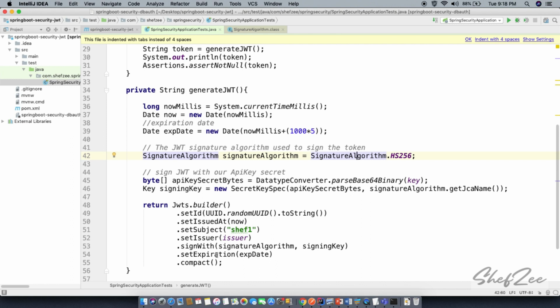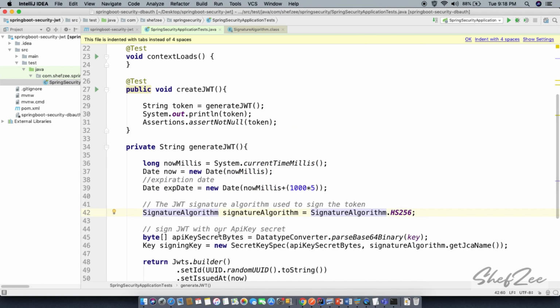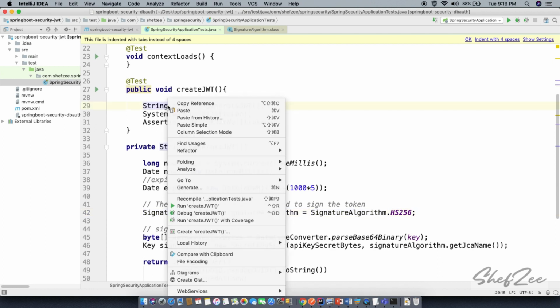Now you should set the expiration date, which we have defined here, and then .compact, which will just convert everything to a string. Okay, so that's all about this. And now you can see that you have a test case here. What it does is it just calls this method, prints it, and then asserts not null. Let's try to run this and see what's the output.